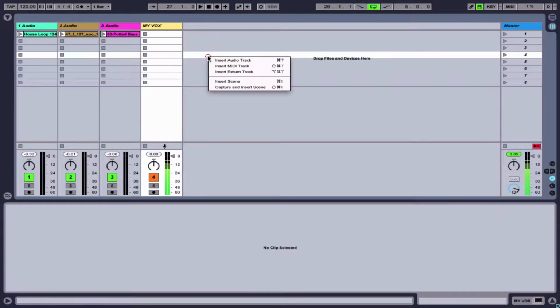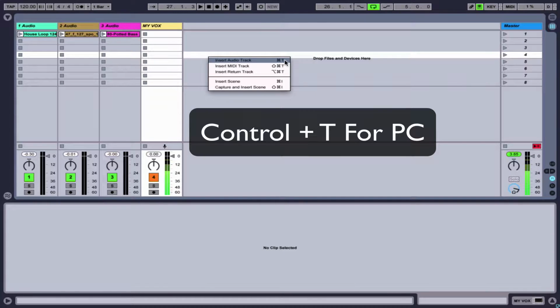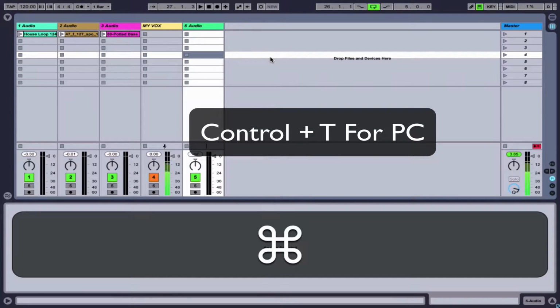Now you can right click and insert audio track, or you can use this shortcut that's shown up right here. For Mac, it's Command T. So you can insert an audio track or just hit Command T.